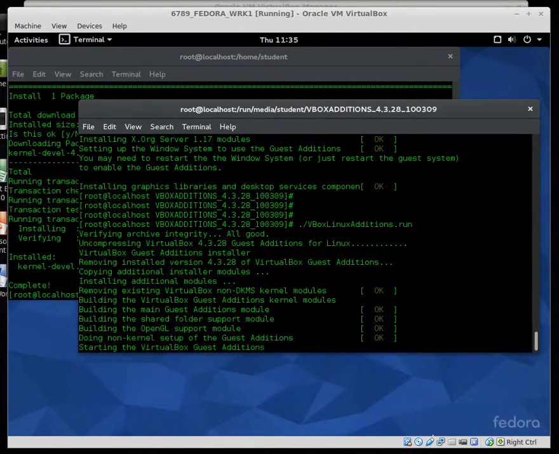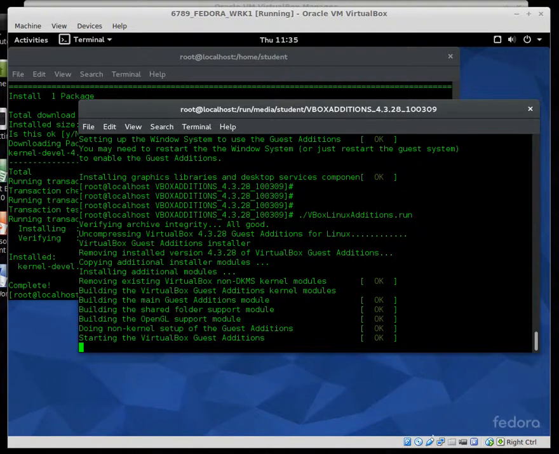OpenGL support module, non-kernel setup. VirtualBox Guest Editions starting up, said it was okay. So everything does look good. We're just waiting for this script to finish. Once it's done, we'll be good to go.